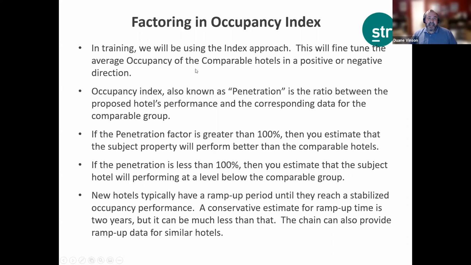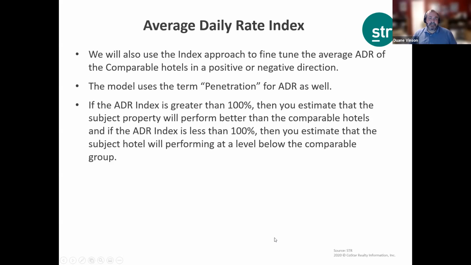If we're factoring in the occupancy index, in the training, we're going to use that index approach. That's what we're going to do. For the occupancy index, again, as we just explained, it's the ratios between the proposed hotel performance and the corresponding data for the comparable groups. For the penetration, we're using a factor of 100. Now in the training, they use that word penetration for occupancy, for ADR, and for RevPAR.